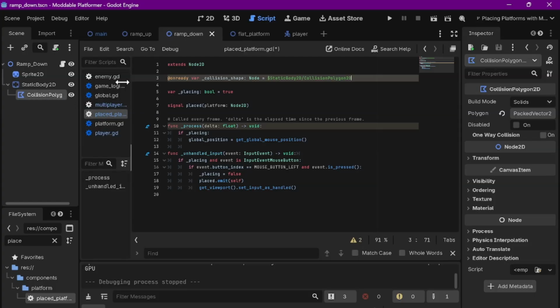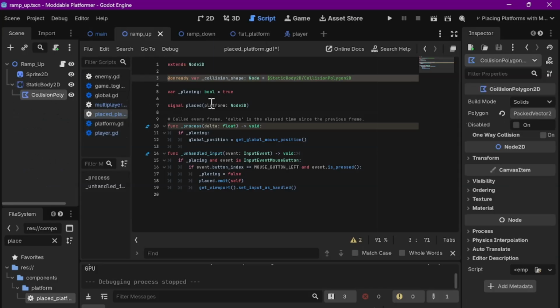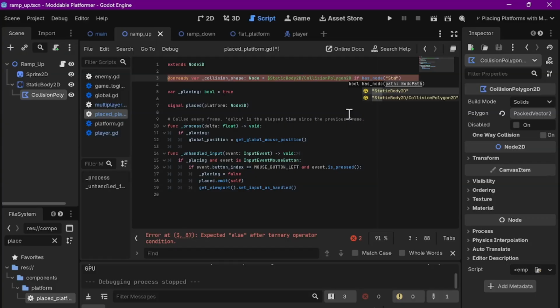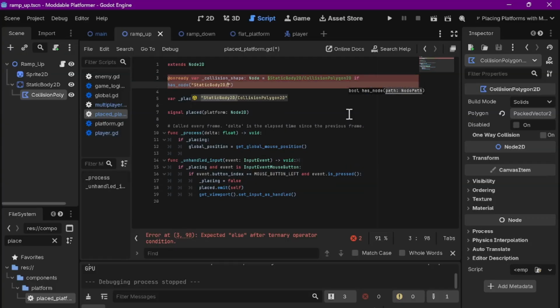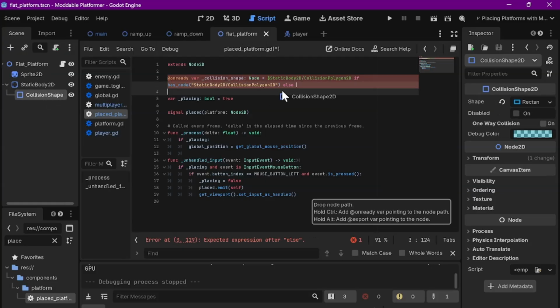You can click and drag a node that the script is attached to in the scene. The script is attached to this root node, so it has access to this node. We can't just click and drag a node from in here. That script has no access to it yet. You'll need to find a way to path it. Instead, we can click and drag a reference to our collision polygon 2D. And if has_node, if our node actually has a reference to StaticBody2D/CollisionPolygon2D, so if our node even has a collision polygon 2D, set the node equal to this. Else, if it does not have that, set it equal to our collision shape 2D.